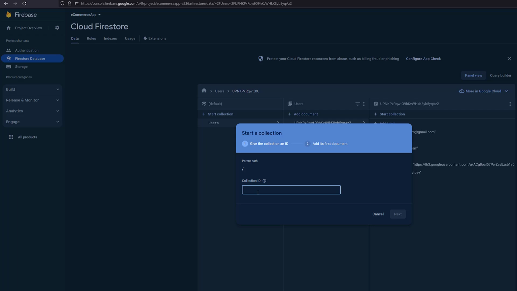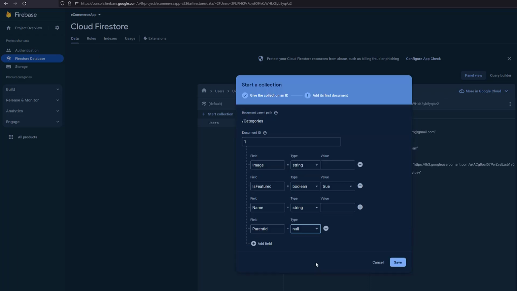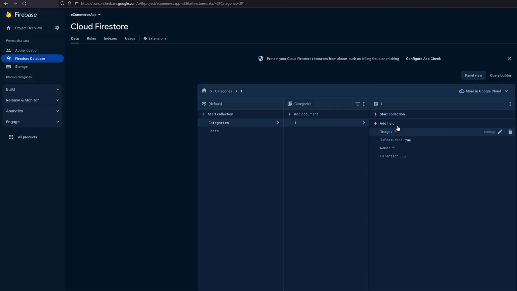But for today, to keep it simple, I'm going to name this collection categories. Click next. You can create any ID over here. It can be an auto ID, but I'm going to create one for now. It should be unique. This document ID must be unique. So let's add the values of this collection. I have created a bunch of fields over here.